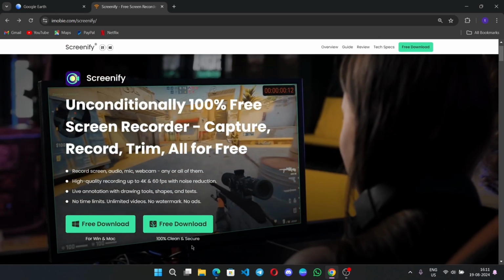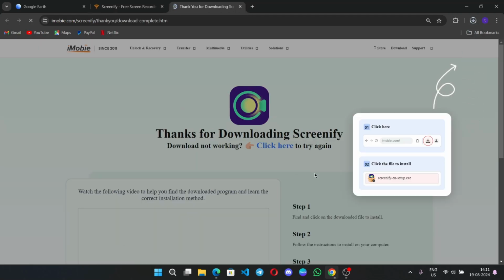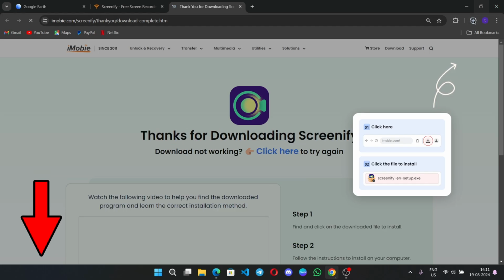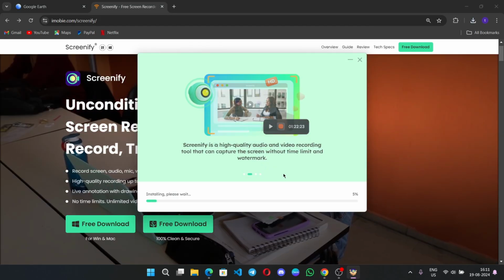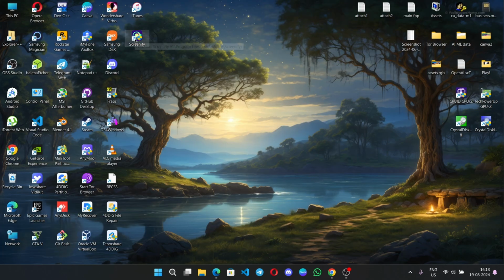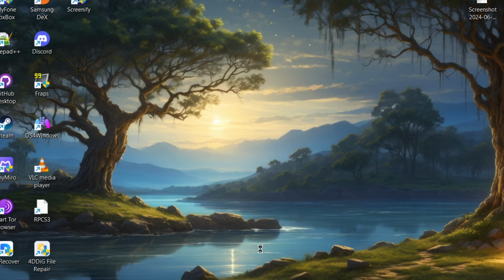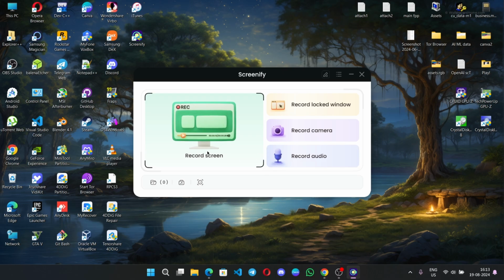All right, so it's available for both Windows and Mac. Simply click on free download and install the setup, or you can directly use the link in description. Select install now. Once it's installed, open the software tool, and you'll see the simple interface. Here we have record screen option. You can also record locked windows, record camera and audio as well.